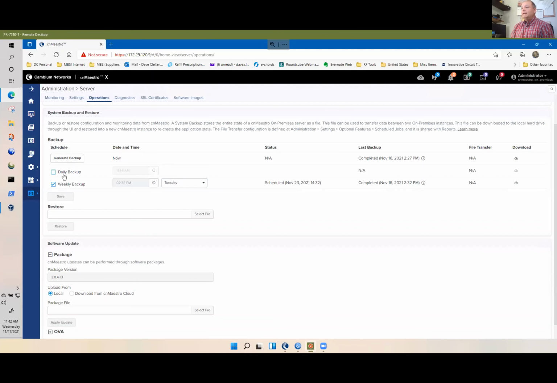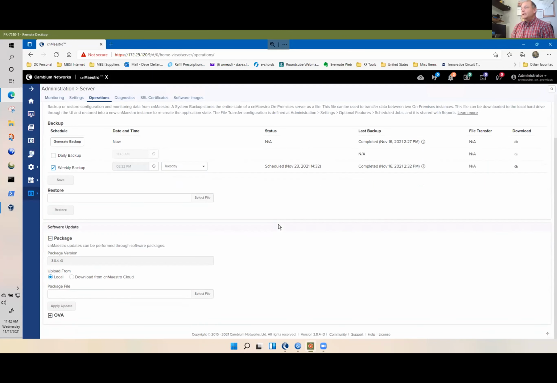You can back it up daily if that's what you want to do, and then I can select a file to restore if something were to happen to cnMaestro and I had to rebuild the package. I could restore the configuration from one of these backups to a new copy of Maestro. Now, the part that's important here that I wanted to get to is this process for doing an update.